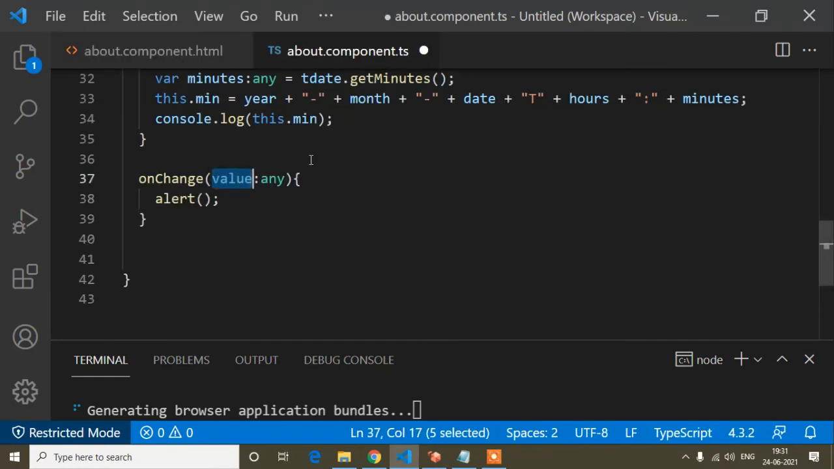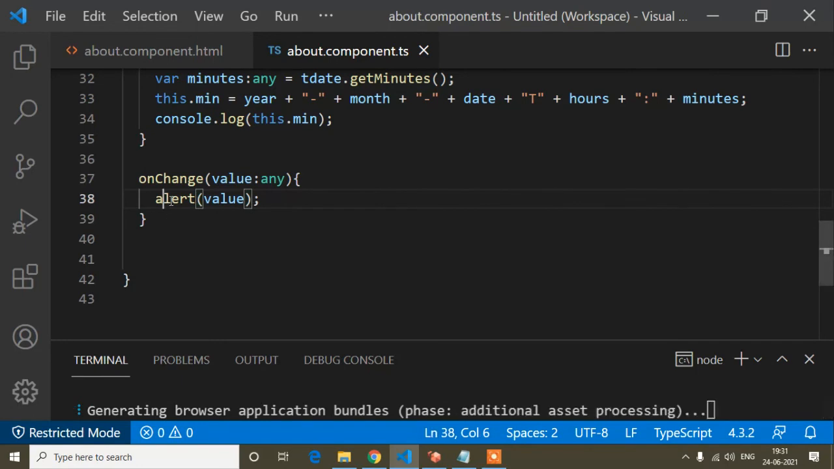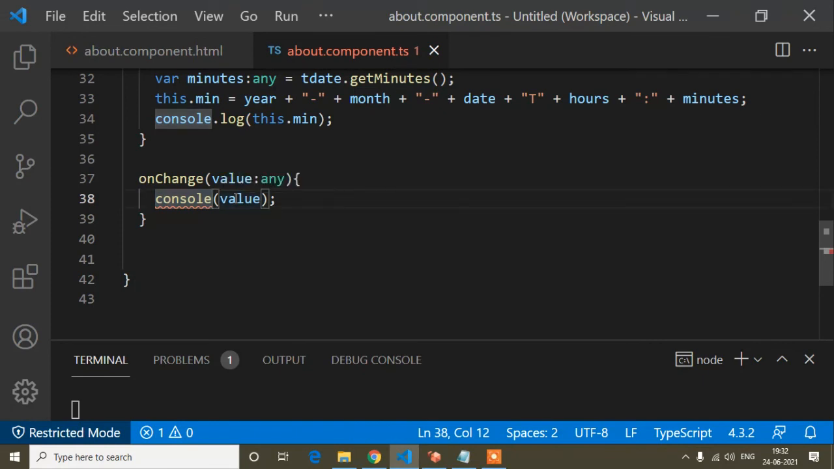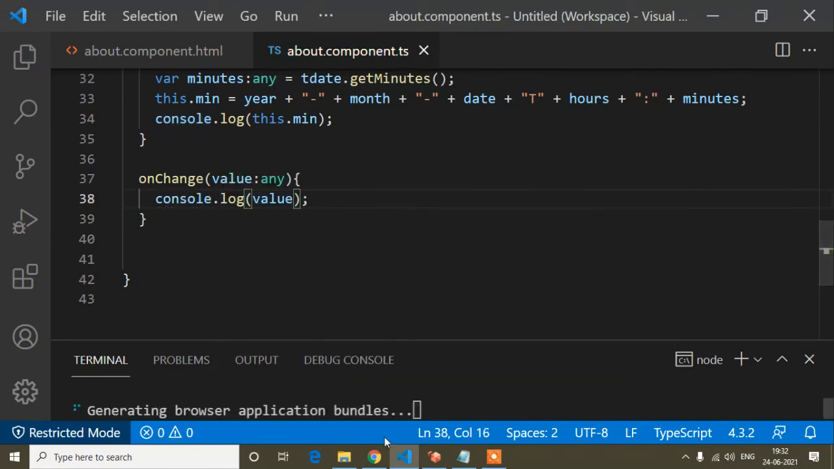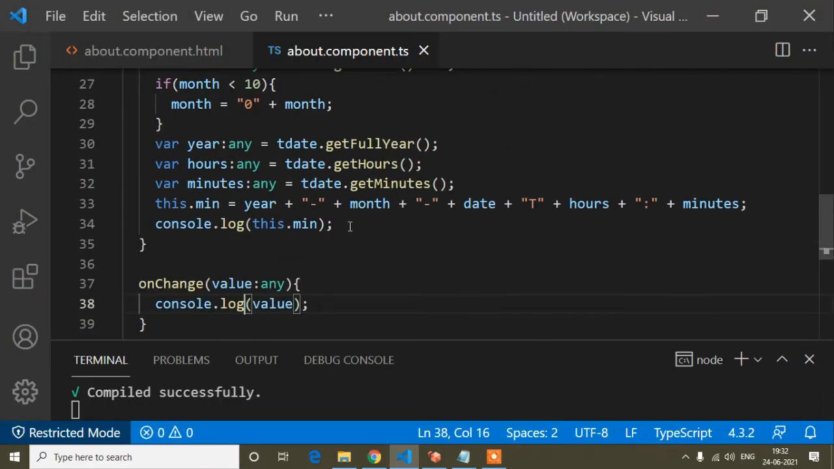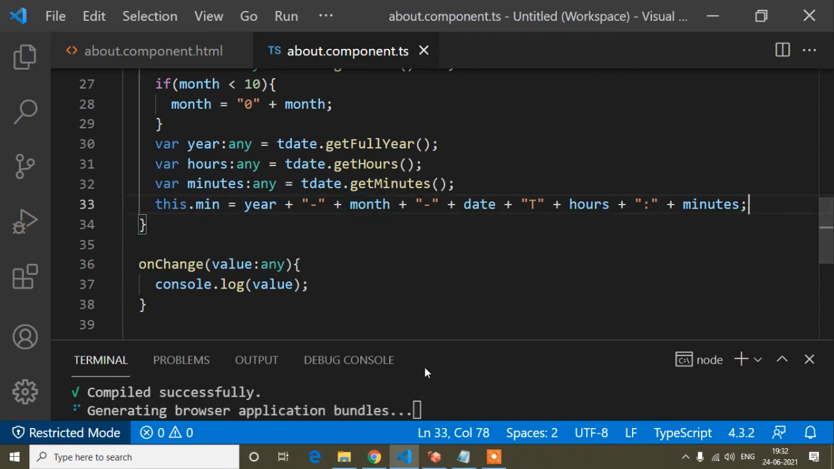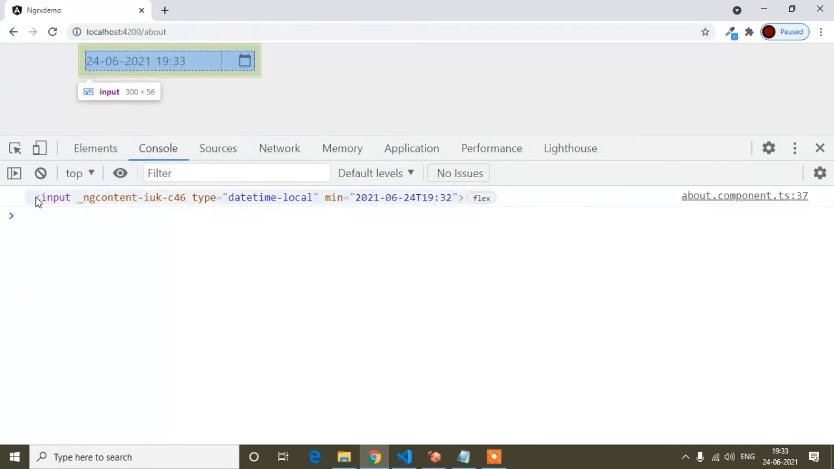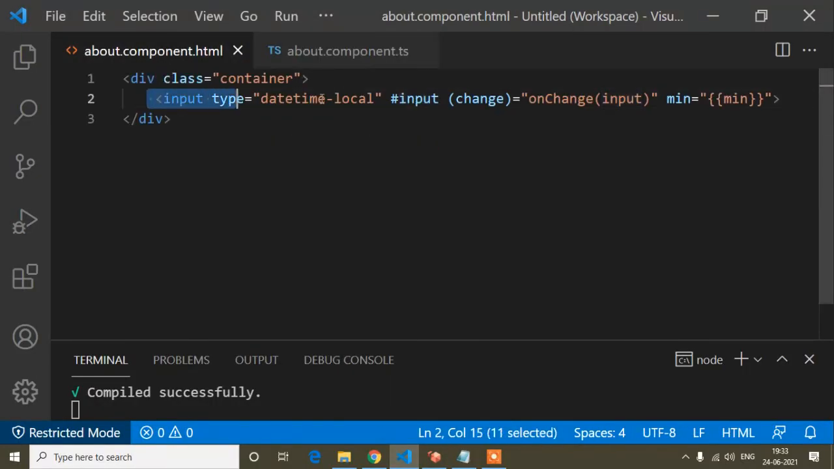Now save, and I will print this value in the alert. Okay, not alert, I will print it in the console, so it will be better. So I have to write console.log, and now perfect. Now I will open the console, remove the old output and save. Now when I choose a value and click here, you can see I'm getting all the DOM properties, like all the HTML of this field, because I passed the template reference variable and it returned all the DOM elements.